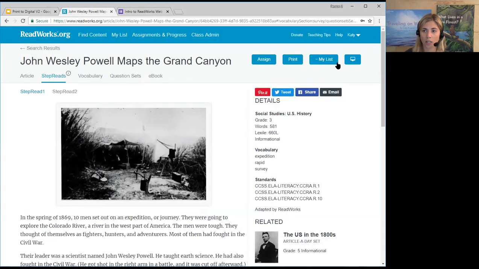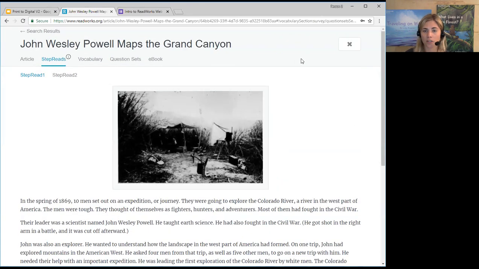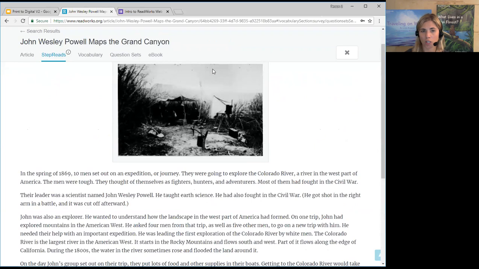Same goes with Projector. As I mentioned, that Projector button, you can find it up here. If you click that, it just removes all that extra data from the right-hand side. It removes all the extra stuff from the top to give you a cleaner view to project.